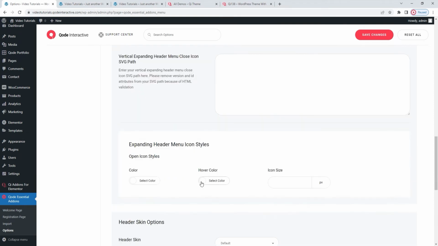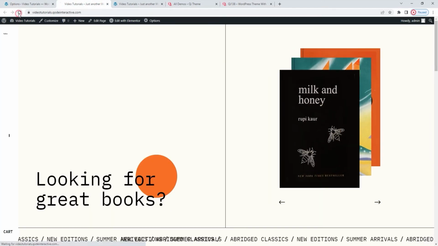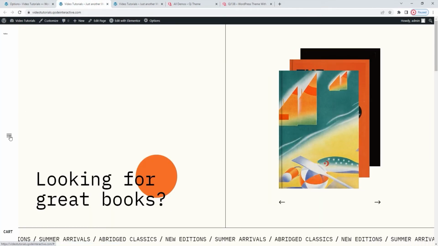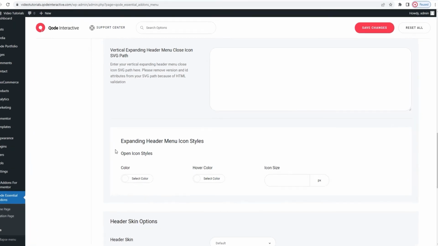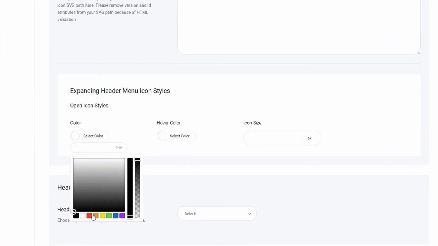Under that, we have the expanding header menu icon style section. It's there to help us adjust the color, hover color, and icon size of the menu opener icon. I'll show this in a second, but let me first get the default icon back. Save changes, and refresh the page. Okay, there it is. Going back to the options, I'll put red for my icon color.